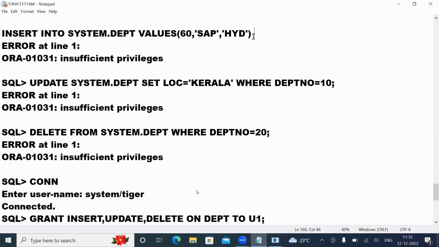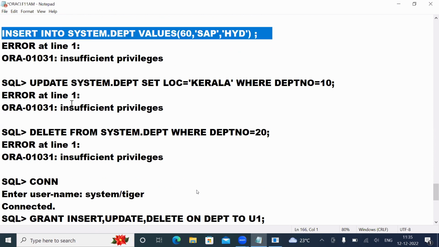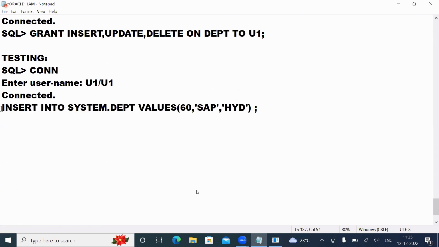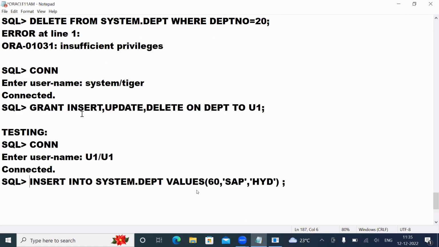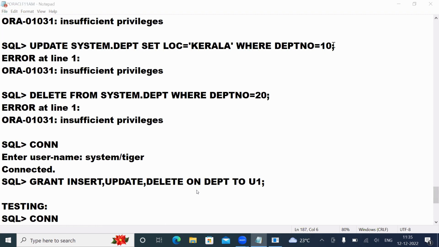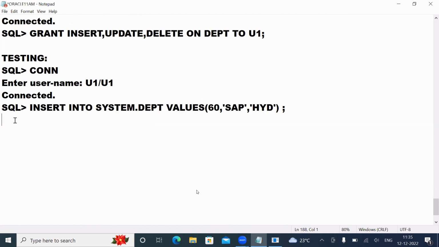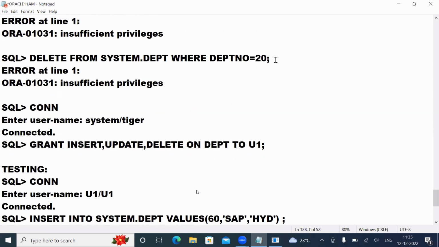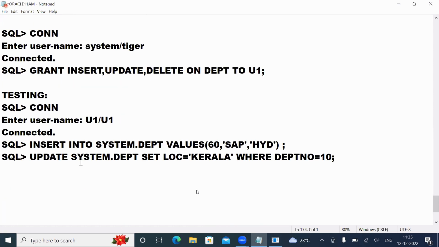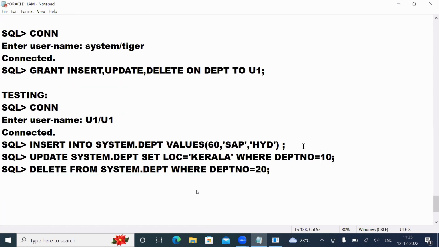So the insert operation you can perform now. Next, update operation also you can perform. Next, delete operation also you can perform. So now all operations are allowed, because after taking permissions we can perform them. Insert allowed, next one we call updation allowed, and the next one we call deletion allowed.